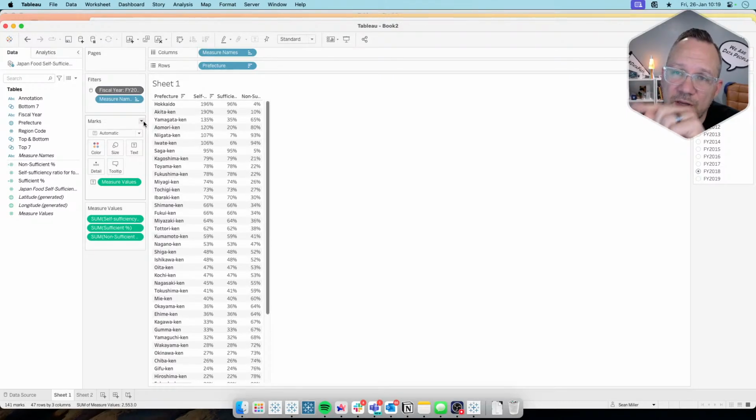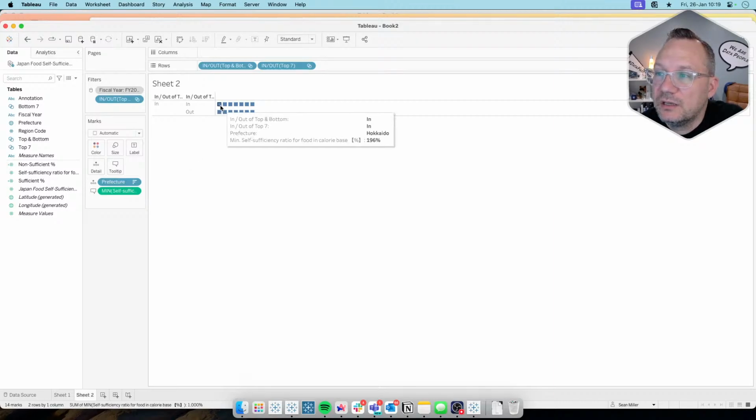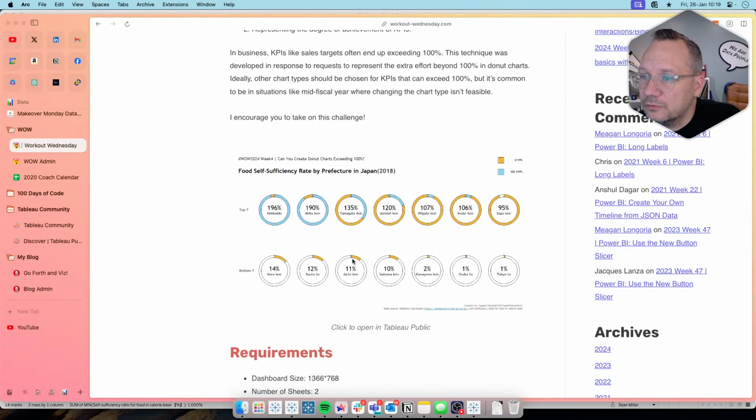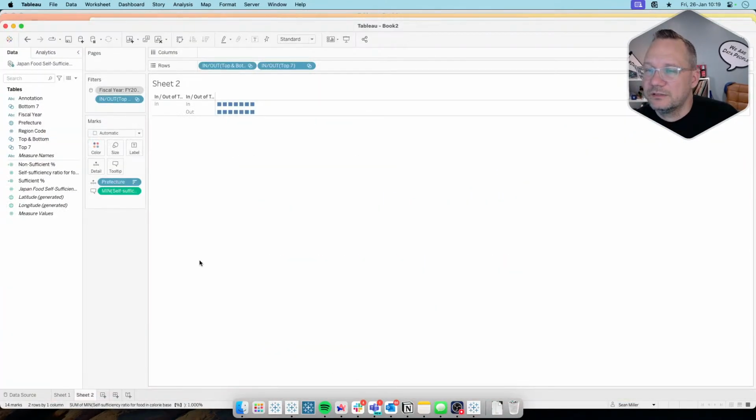Why? Because I'm using sets, and sets happen before dimension filters. So it's calculating the top and bottom sets regardless of year right now. And what I want is to have my year filtered down before it does my top and bottom set. So that's why we add it to context. And now I should see Hokkaido, Akita-ken, and then here I should see Nara-ken and Kyoto-fu, right? And that's what I've got here. Okay, great, excellent.